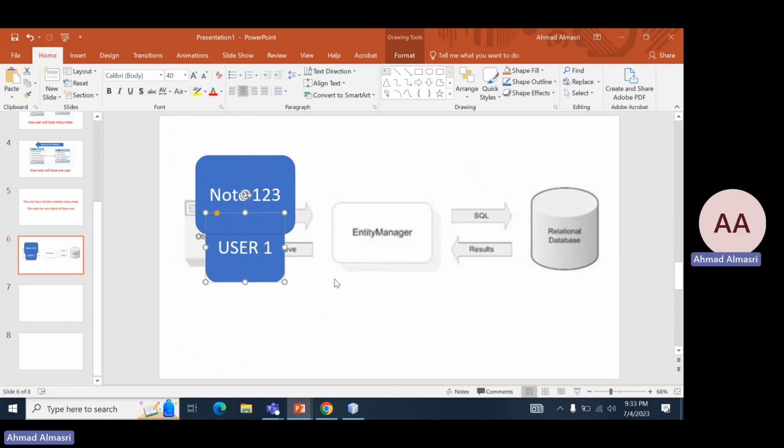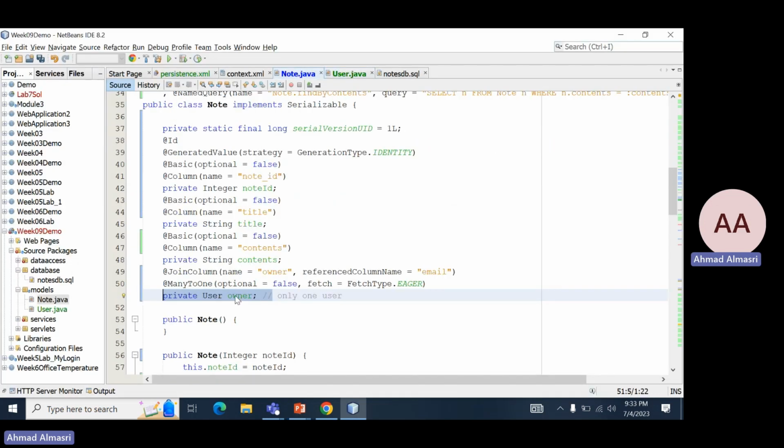Now, if I go to the class node, you will see that, okay, I have the owner. And if you want to see that, how can I get the owner?